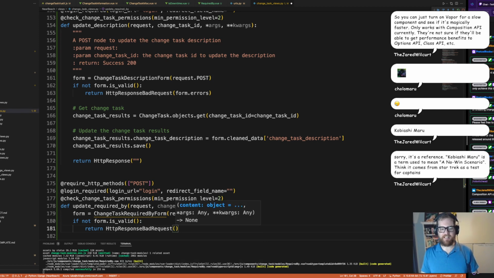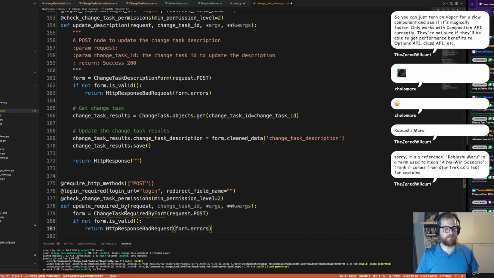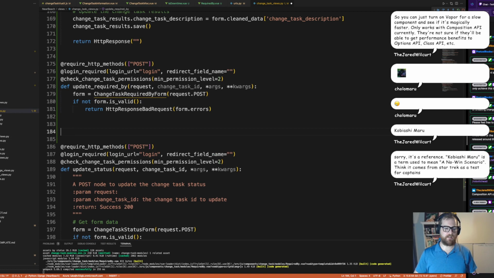Sorry, I didn't click. Form dot errors, right? Yeah. Okay, I'm just going to create a couple of lines. I am going to put this form straight in right now, just because these errors will drive me nuts.